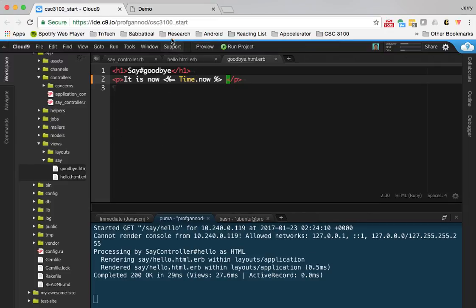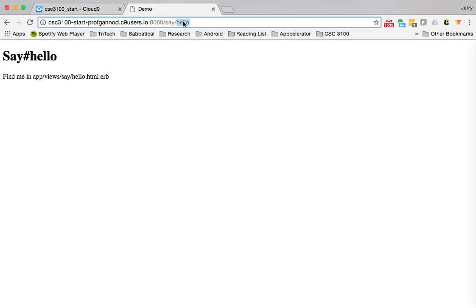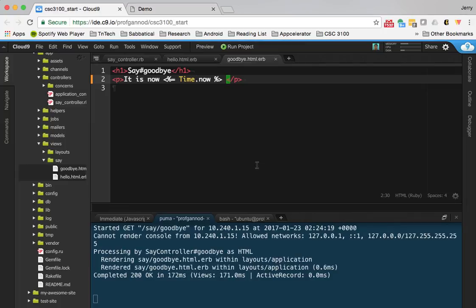I put it in the goodbye file. Sorry. Do that. So there it is. So say goodbye. It says it is now, and then this is the time. Okay. So that's at least mildly interesting, right?